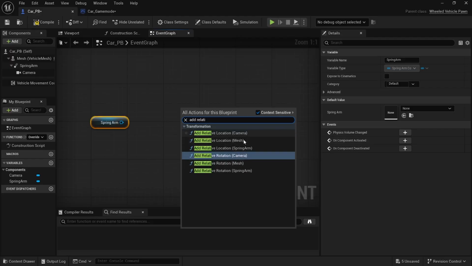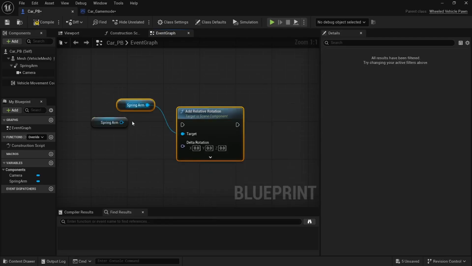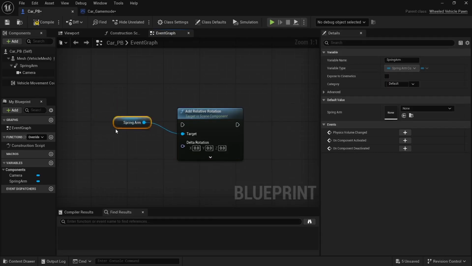Let me just find this one right here, add relative rotation for the spring arm. And we're going to be having it connected to the spring arm by default. I'll just delete that spring arm.